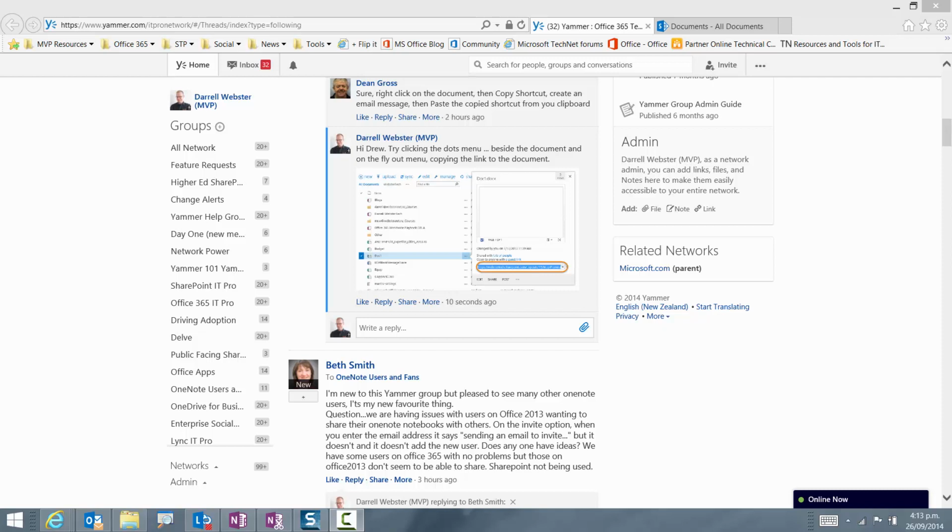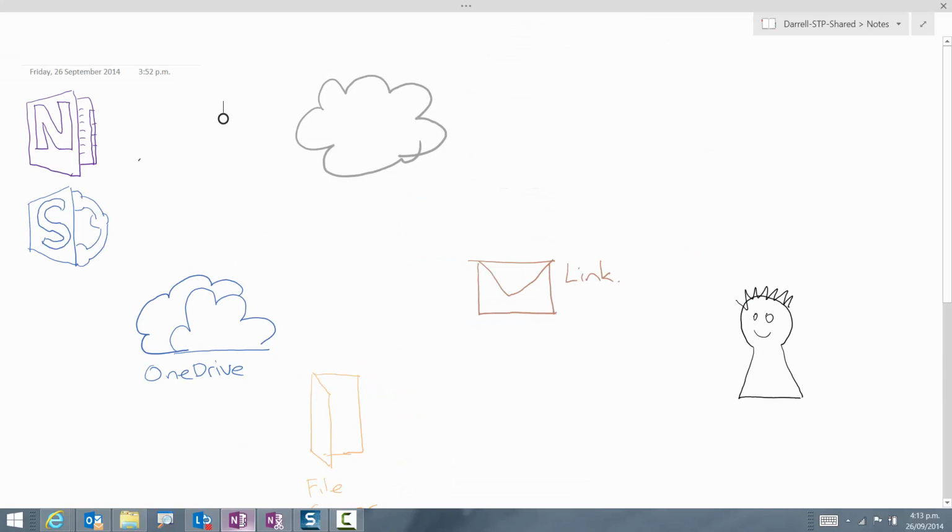So I just want to illustrate this and I thought I'd use OneNote to do so. I've pre-drawn some characters there, and I'm just signifying here that OneNote is sitting in SharePoint. While it is in SharePoint, we can send a link to the notebook and share it. Likewise with OneDrive, we can also share it from there.